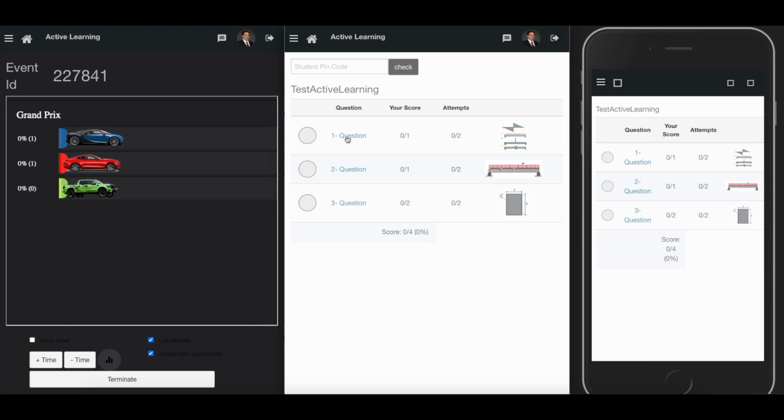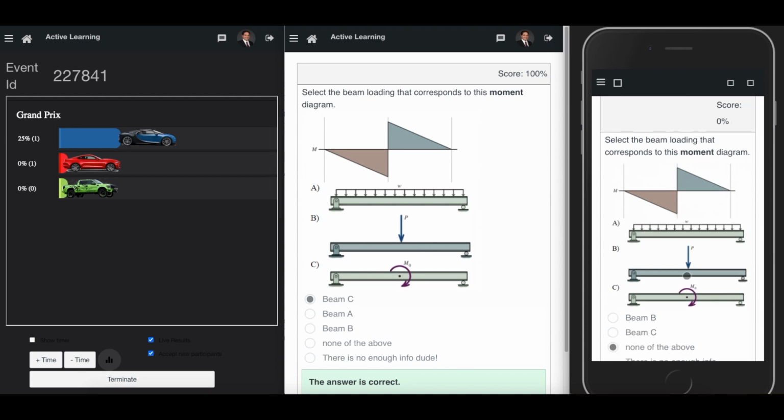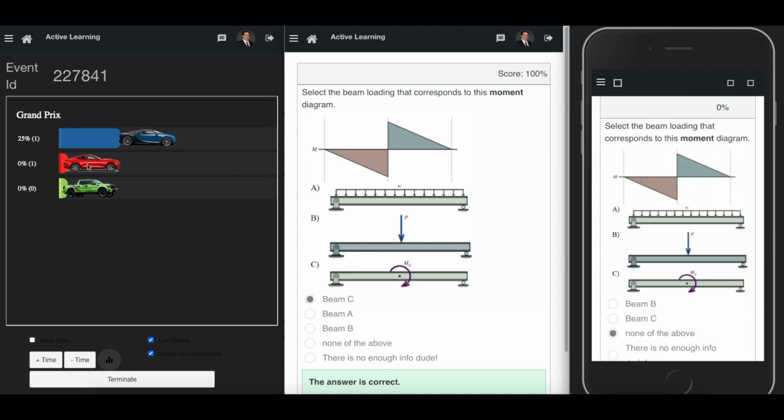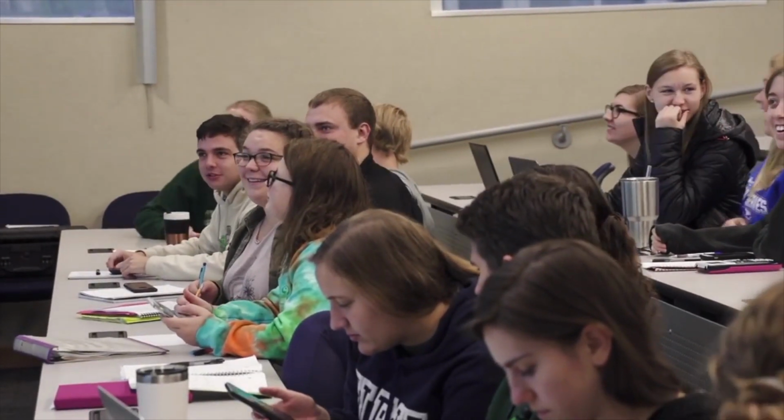In the first question, the right answer is C. I'm going to pick the right answer for the first student. And the blue car that represents team number 1 has moved, showing the progress of that team. For the second student, let's go and pick the wrong option, and the car is not moving. The competition aspect of this activity is very motivating for some students.